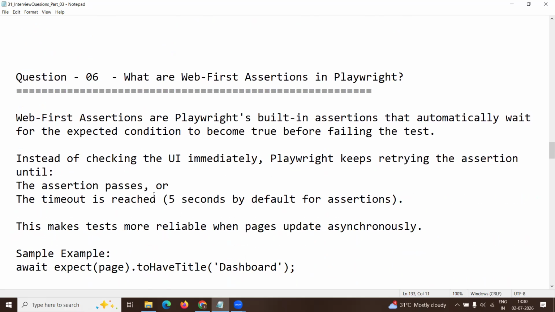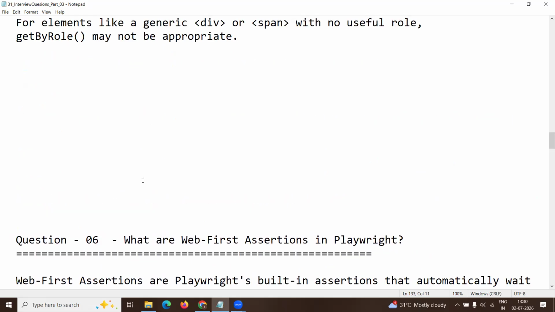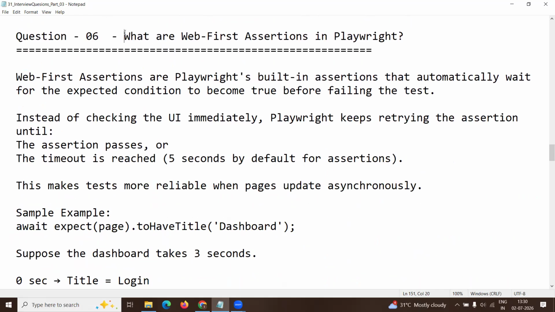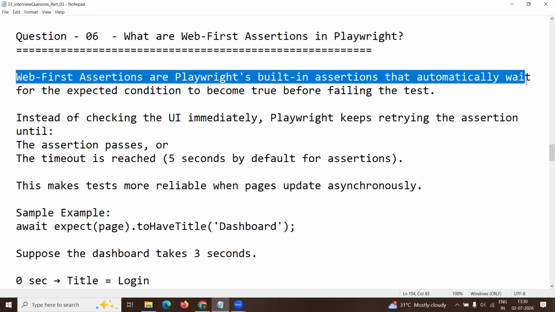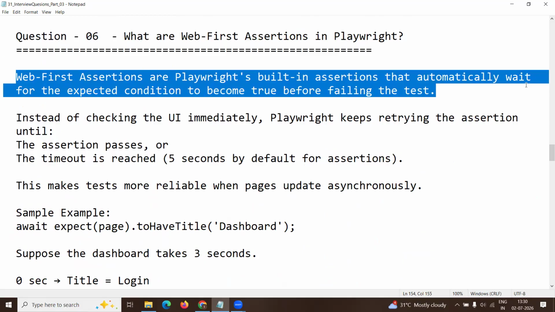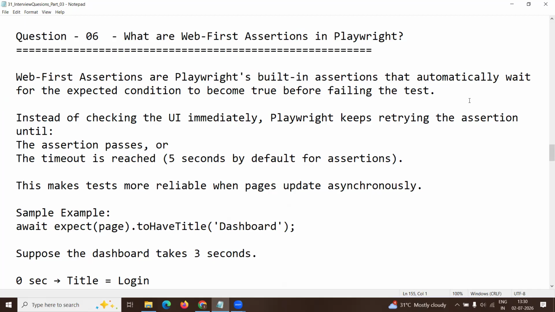Next, question number 6 is related to assertions. What are web first assertions in Playwright? Web first assertions are Playwright's built-in assertions that automatically wait for the expected condition to become true before failing the test. So these are the inbuilt assertions. They have an inbuilt waiting mechanism incorporated within them, which helps us write a robust test, right?